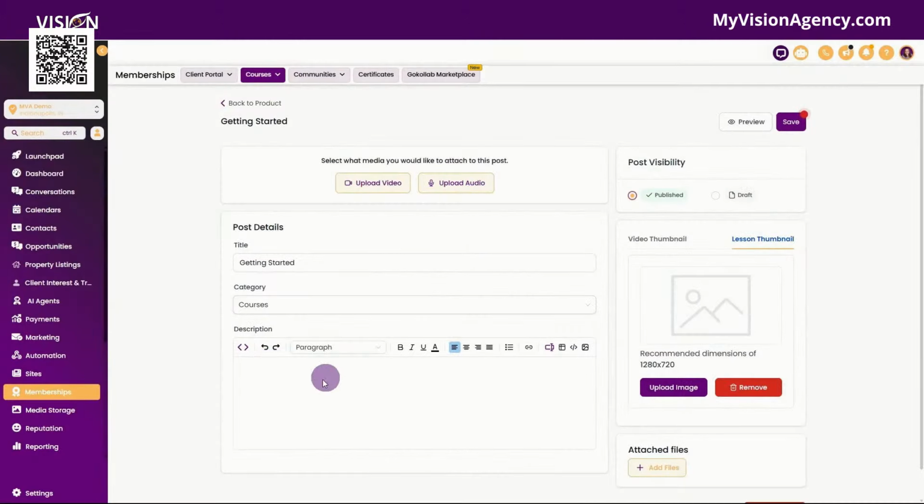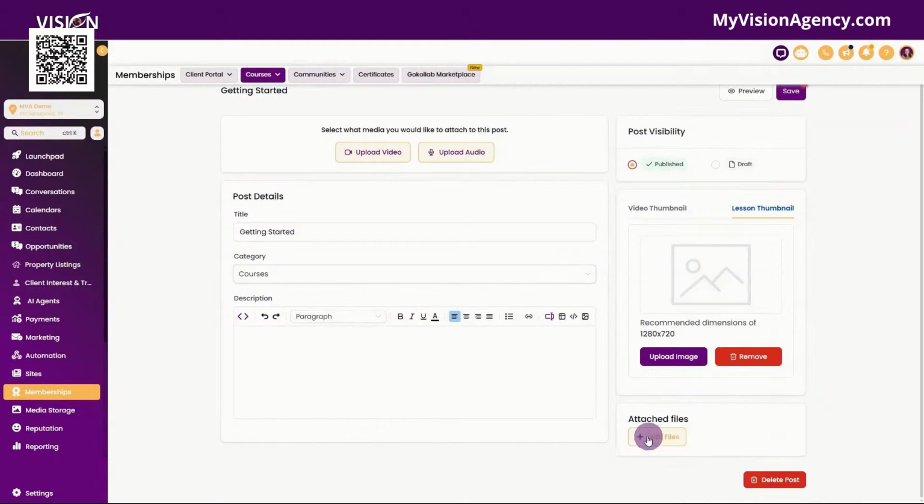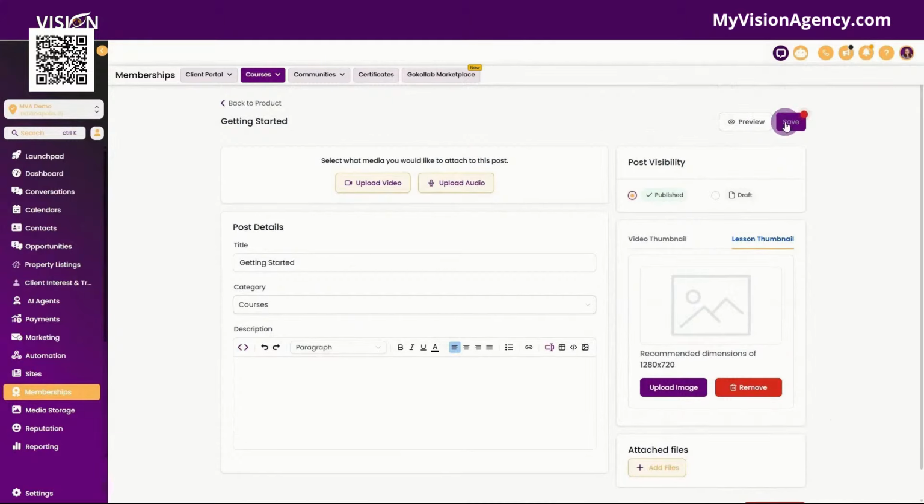When you are building out the content below your video or your audio, you can add the custom code here. You can set the paragraph text. You have all of the same options here that you do inside of any editor. You can also attach files here if you want them to be able to download different documents in the course. And of course, once you get all of this set, you want to click Save.